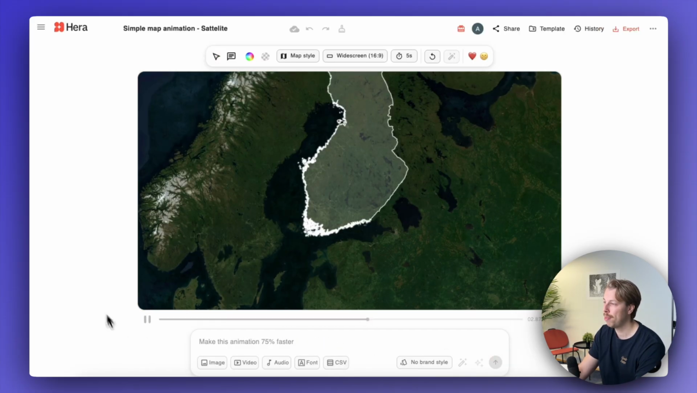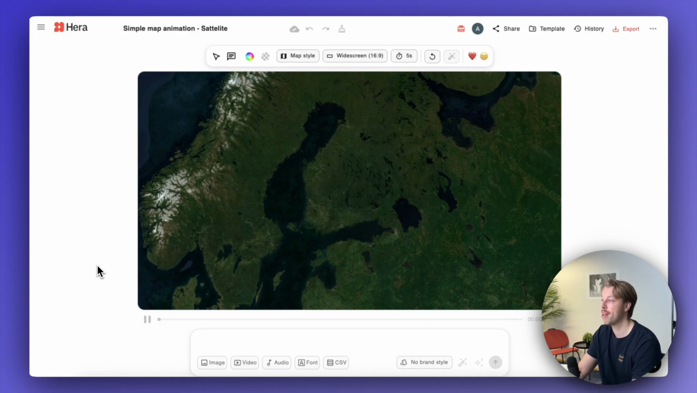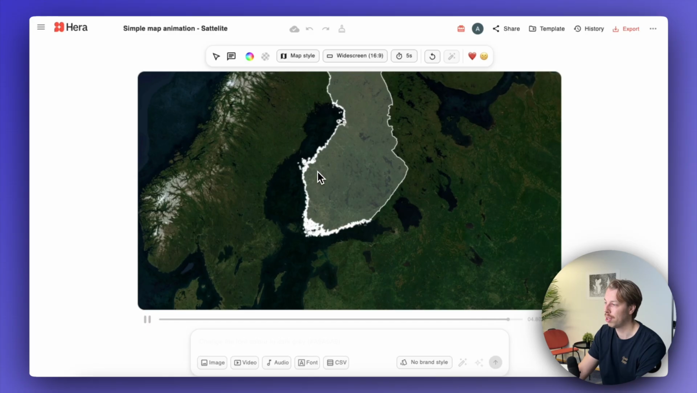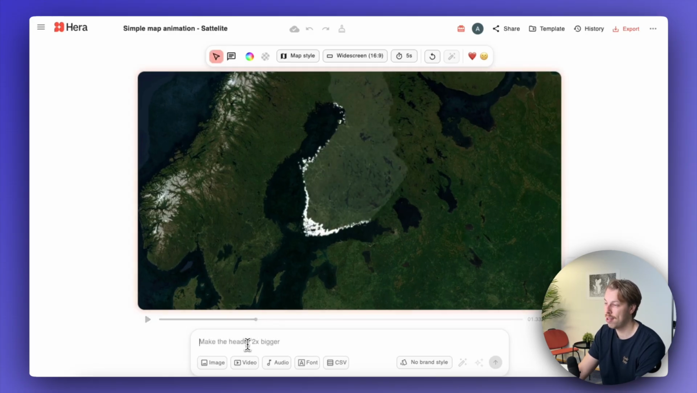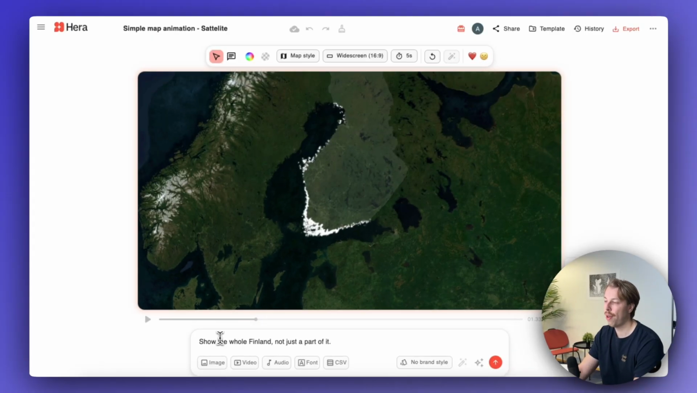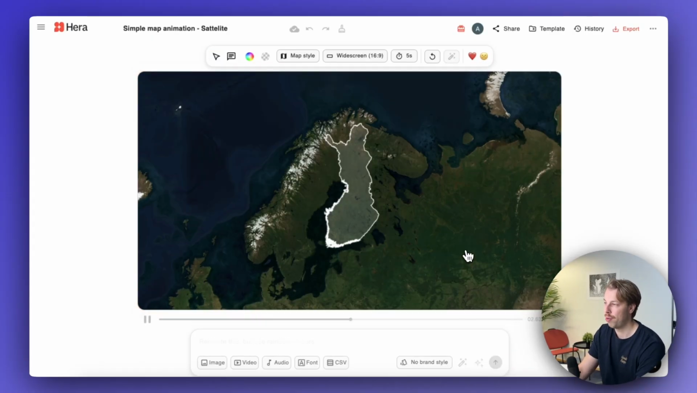But now we have a couple of problems here that are actually very easy to fix, and I will show you just how. First of all, I'm not seeing the whole country. So let's just tell the AI to make it visible as a whole. Let's say show the whole Finland, not just a part of it. And here is our result. So now it's actually showing the entire country, not just a small portion of it.